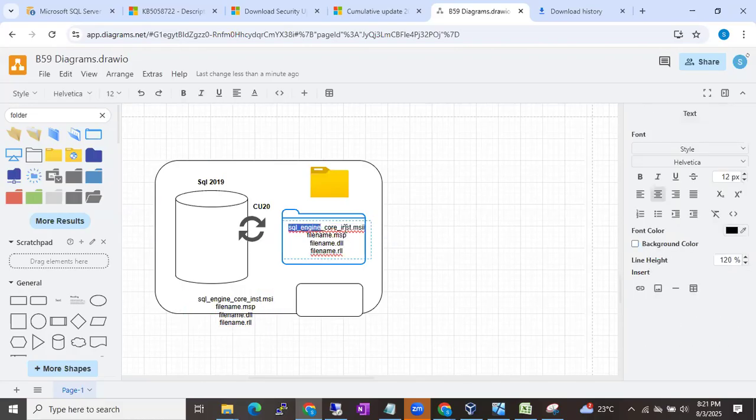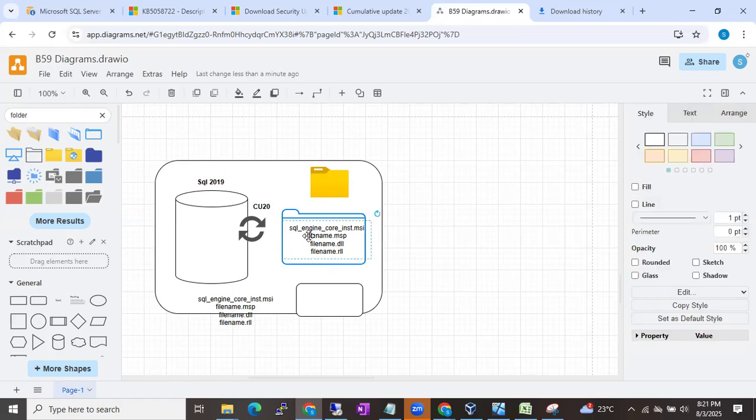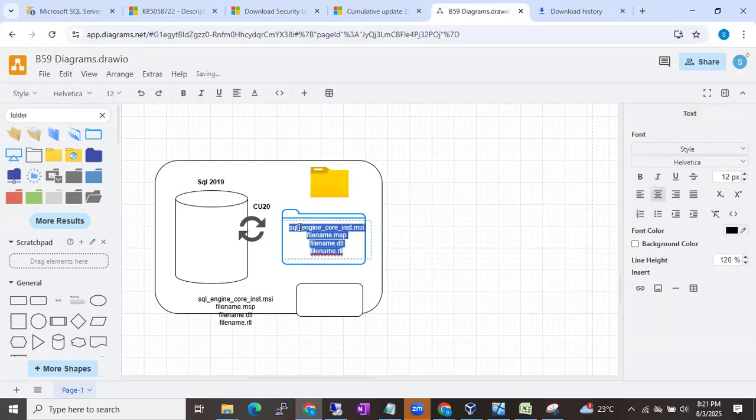What is the meaning of replace, guys? Tell me, what is the meaning of replace? Overriding, yes, overwrite. I mean to say, if the file exists, then only it can replace, right? If the file does not exist, there is no question of replacing. If the file does not exist, it will simply copy it. If the file exists, it will replace it. So imagine if this SQL engine core INST file is not there, with what file will it replace now?